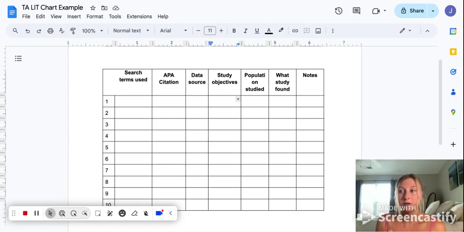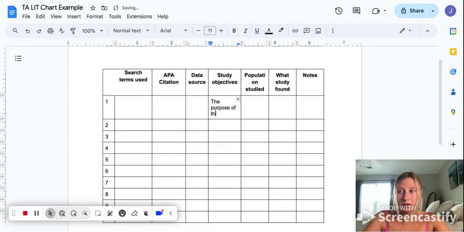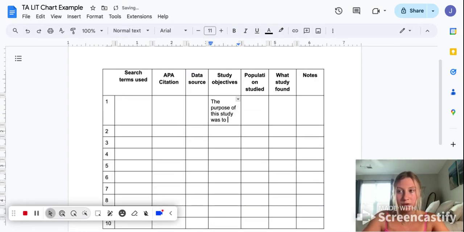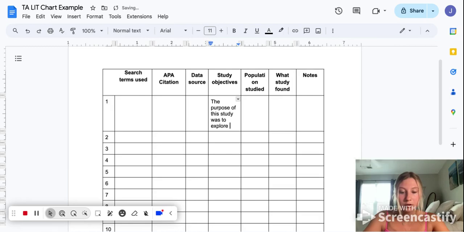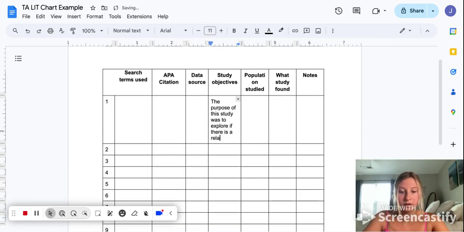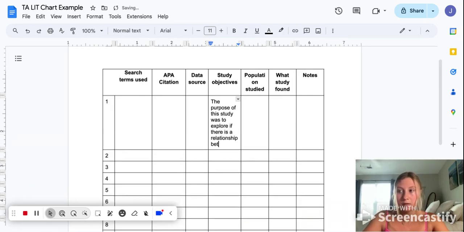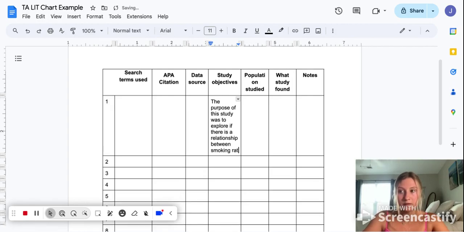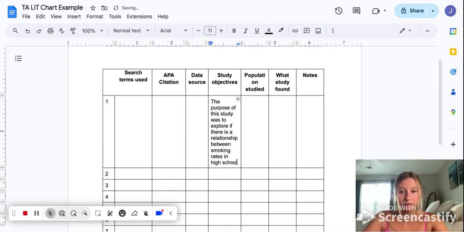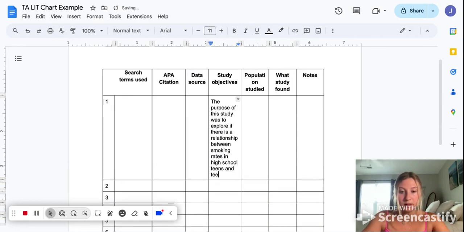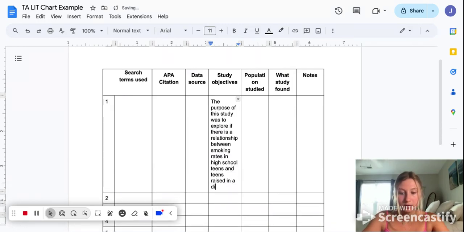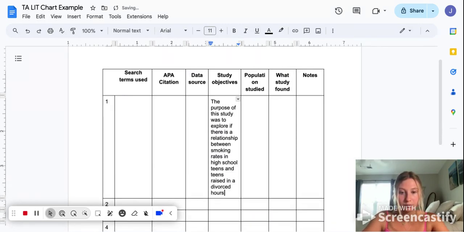So let's say you found an article about smoking prevalence in high school students. An example of a study objective might be something like: the purpose of this study was to explore if there is a relationship between smoking rates in high school teens and teens raised in a divorced household.